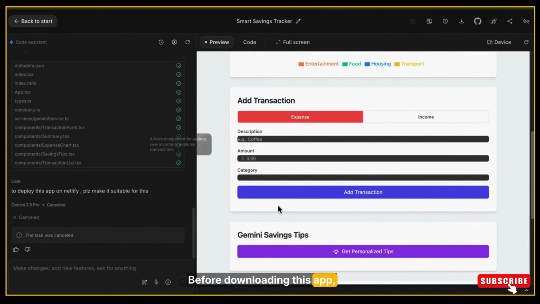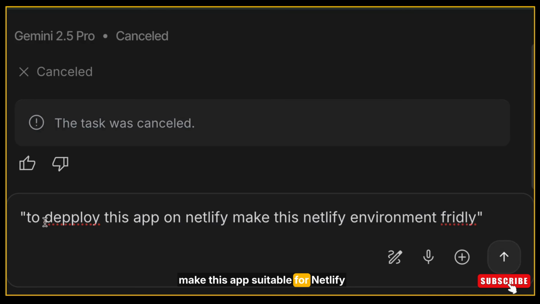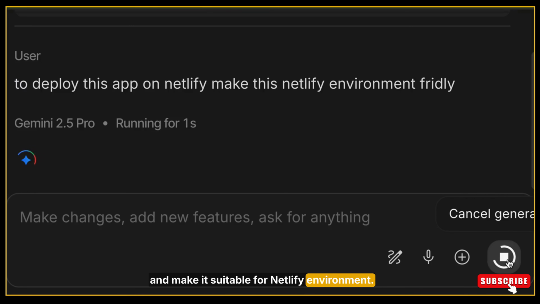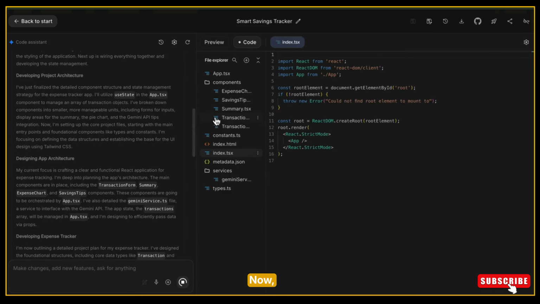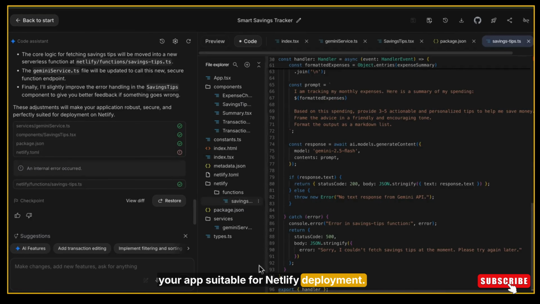Before downloading this app, just instruct Google AI Studio that you are going to deploy it on Netlify, so make this app suitable for Netlify environment. This way, Google AI Studio will change some code and make it suitable for Netlify environment. So for this app, I am just giving this prompt to AI Studio: to deploy this app on Netlify, make this Netlify environment friendly. Okay, so I have given this instruction. Now AI Studio will change some coding and make your app suitable for Netlify deployment.